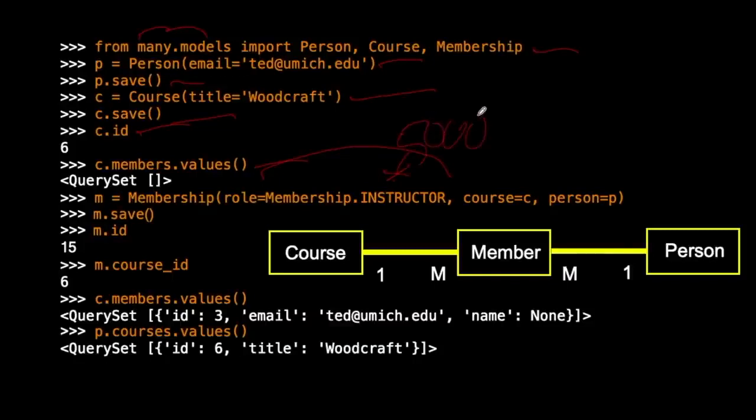And then courses C. Oops, how come it's not right? There we go. Courses C and person is P. That's taking from the P and C variable that we just created. We are basically populating the through table with the two objects from which we'll figure out what that foreign key is. And then we save it. We can see that it's been saved by looking at ID.